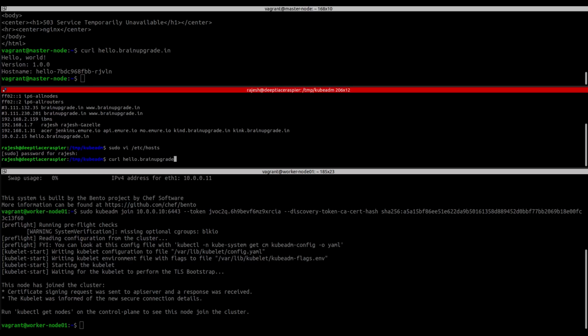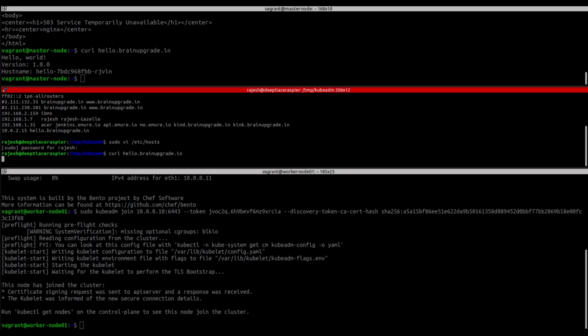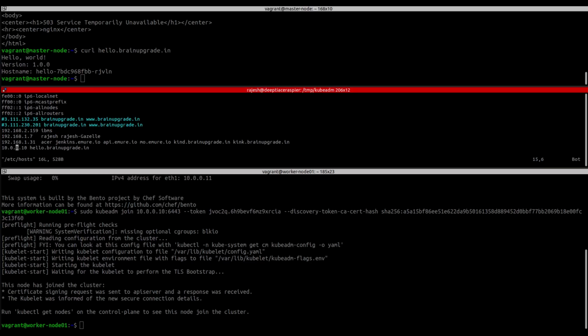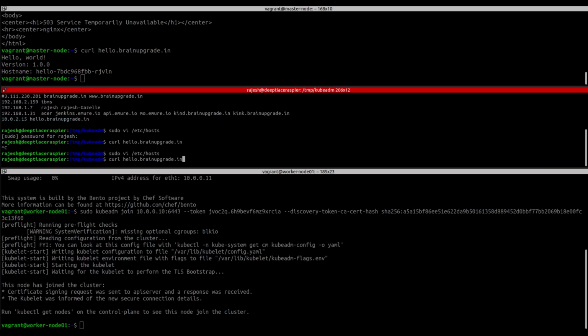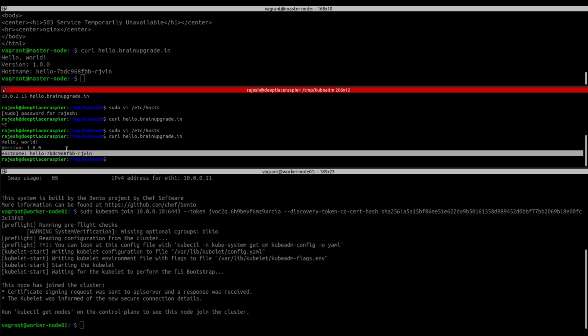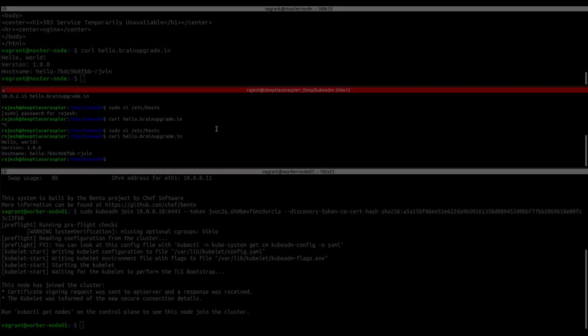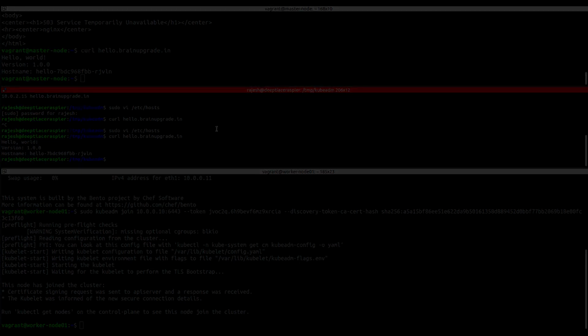It should respond. IP should be this. Now it should respond. Yep, fantastic. Now it's responding. So this is how we can set up a Kubeadm cluster using Vagrant and VirtualBox on your laptop. It's a multi-node cluster.